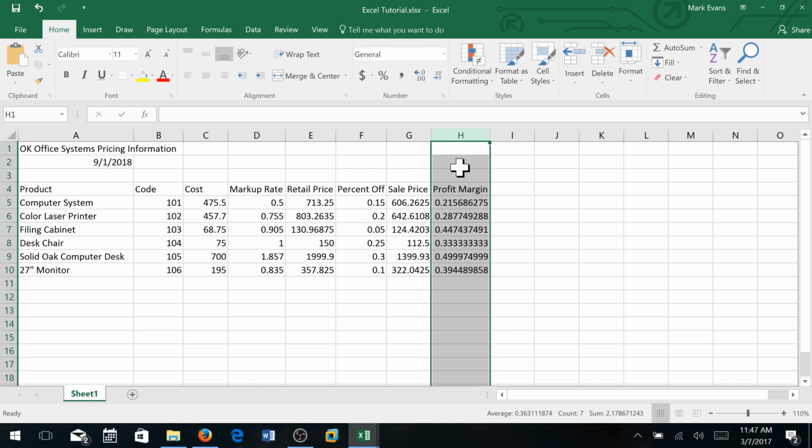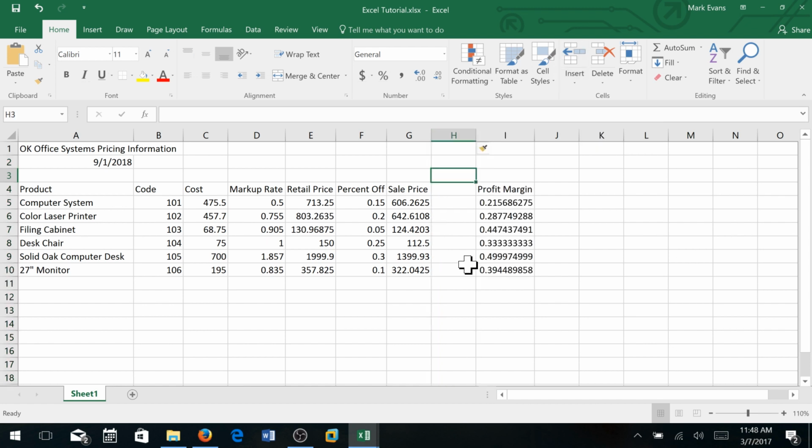And I am going to use the insert option here and insert a new column. So now I have a new column here. And we're going to call this one profit amount.